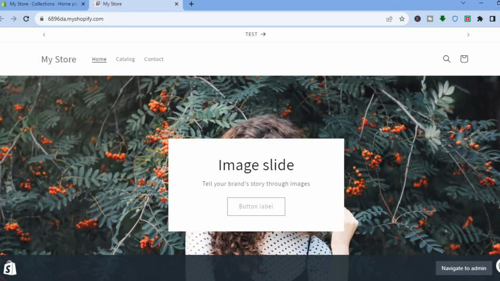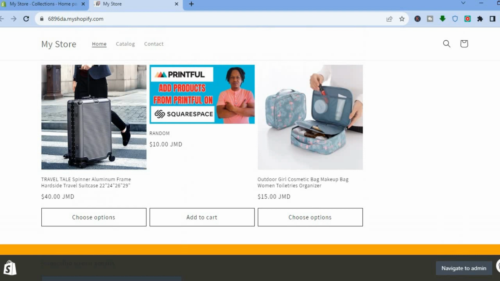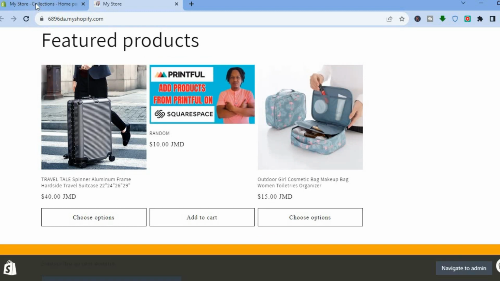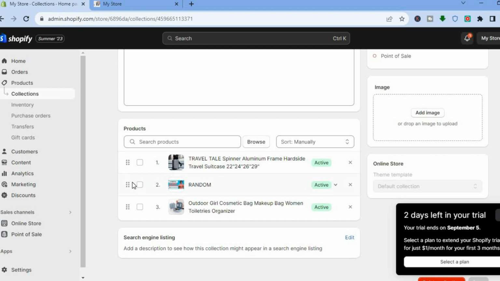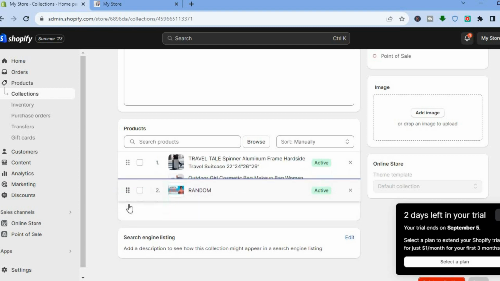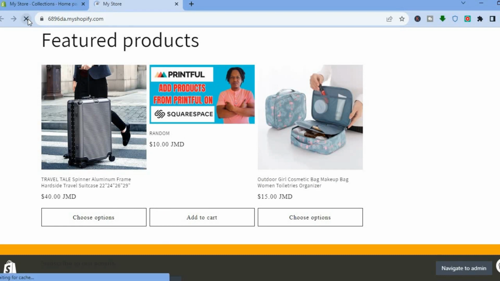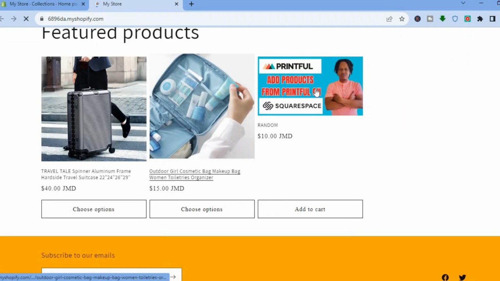So if I were to go back to my store right here, you can see the collection order at the moment, and if I were to refresh the page, you will realize that the collection order has now changed, and you can change it to whatever way you want. So let's say I would like this to be at the bottom, then if I were to go back and refresh the page, you can see that it is now the third option right there.